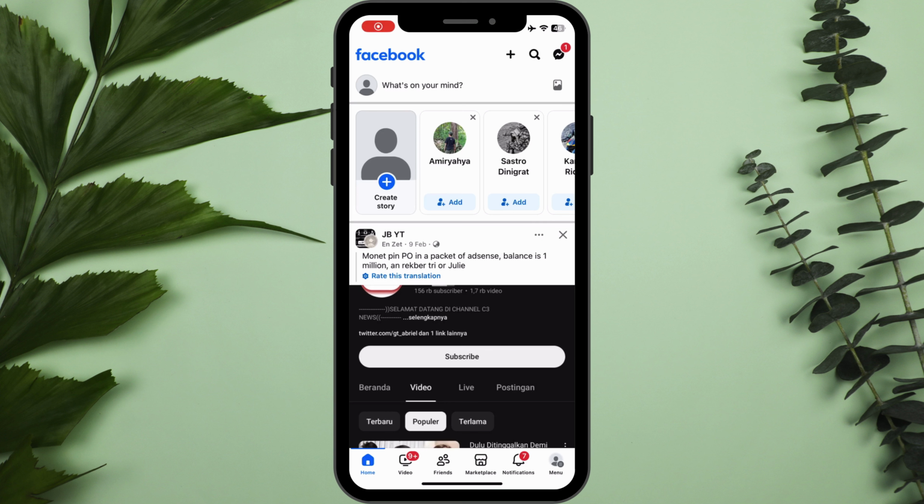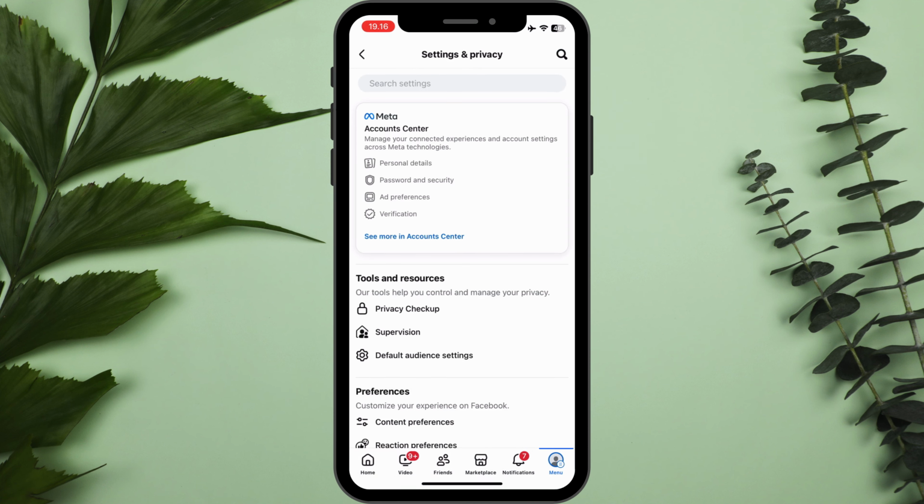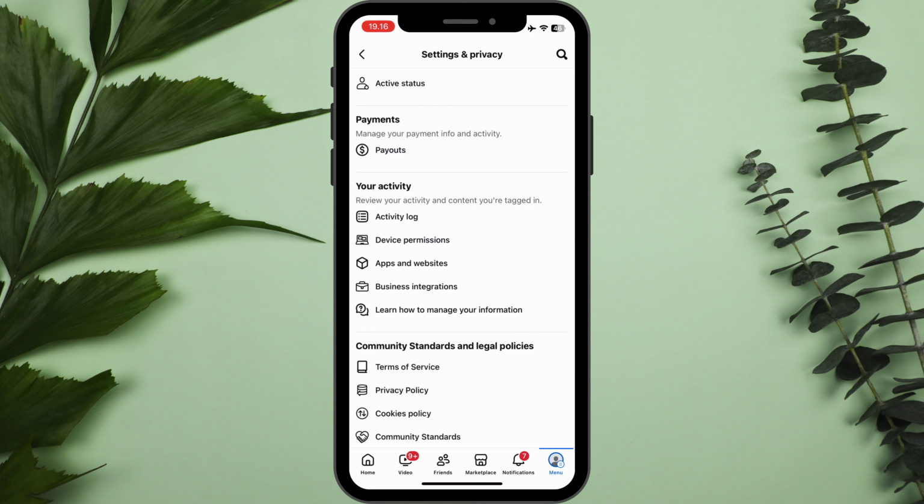How to remove the tag from all posts on Facebook. First, you want to go to the menu section at the bottom right of your screen. Then tap on this gear icon at the top right of your screen. And you want to scroll down to the bottom and choose Activity Log.